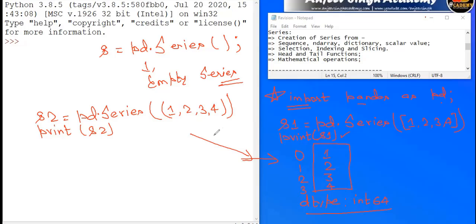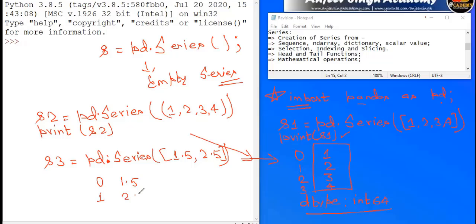Next, if you are going to create a series and provide numerical values, suppose I create another series s3 is equal to pd.Series, and now I'm going to pass the values 1.5, 2.5, something like this, and now I'm printing this series. Then how do I get the output? I'm getting the output like 0 1, and here it is 1.5, here it is 2.5, and what data type is it going to show?